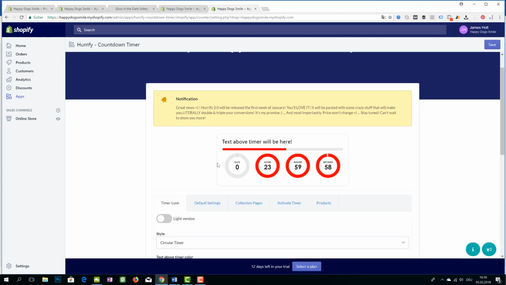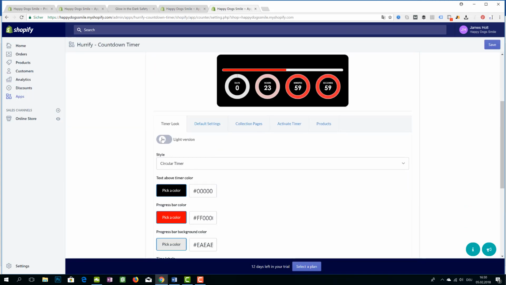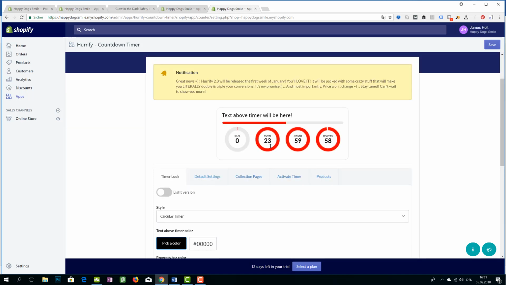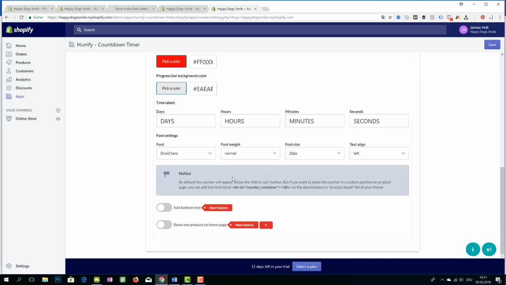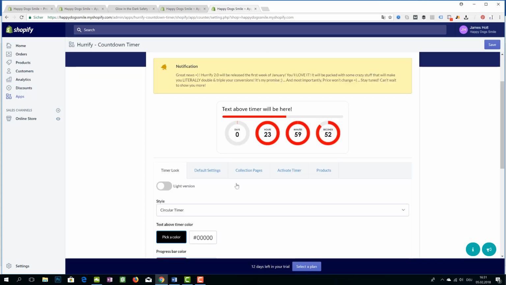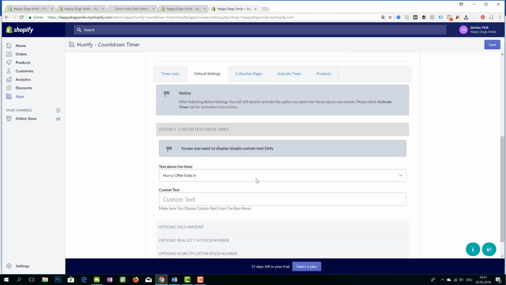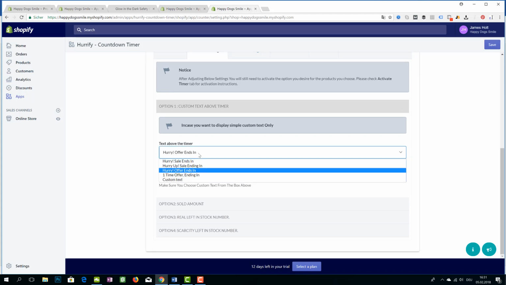You can change the color of it. I left it as white because my website's going to be white at the end. I actually didn't make any changes here. You just want to go through these settings. I selected this one. I wanted the offer ends in instead of sale ends in, just because I find the word choice better. We've got a few options here.